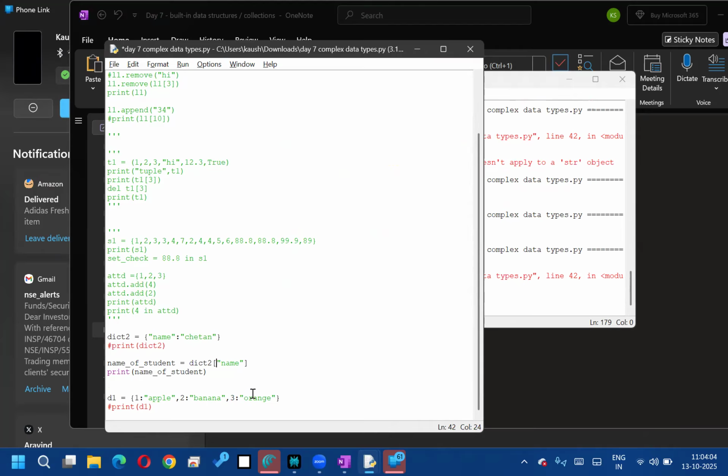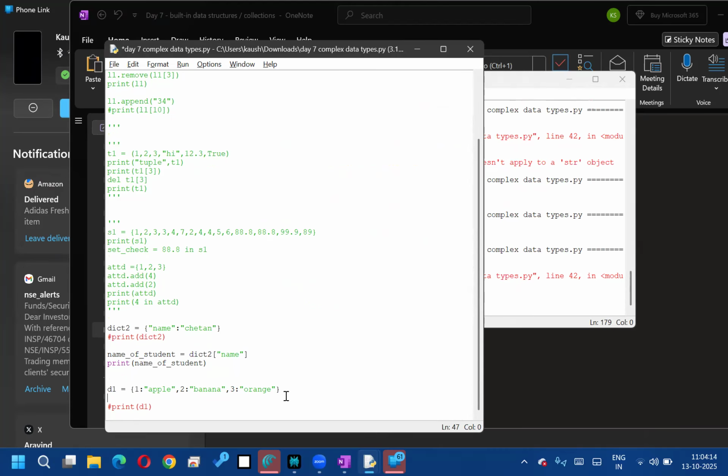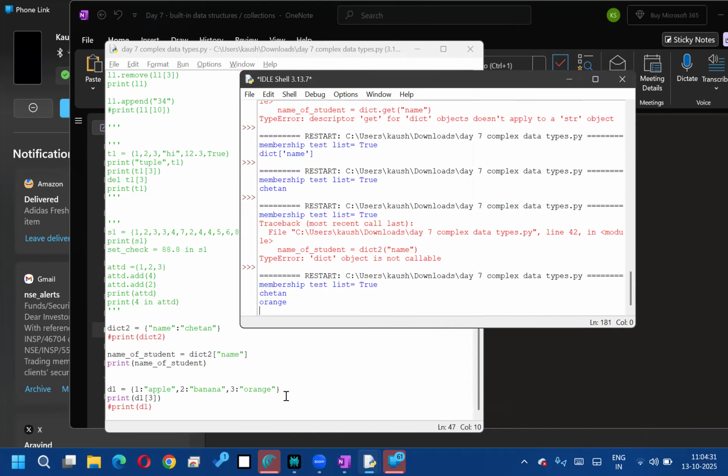Okay, so how will we access a dictionary? By using its key. Now let's say I want to access the third fruit. How do I do that? Print d1 of 3. Orange. Okay, that is how we access dictionaries.